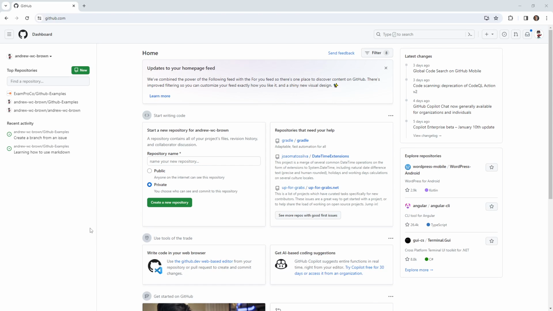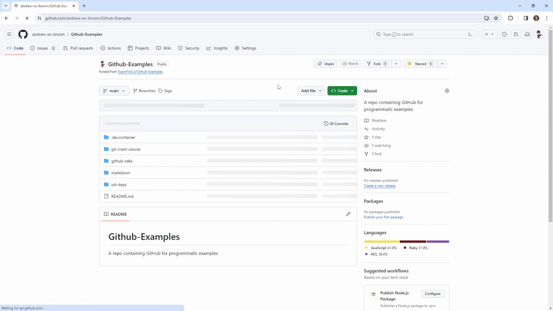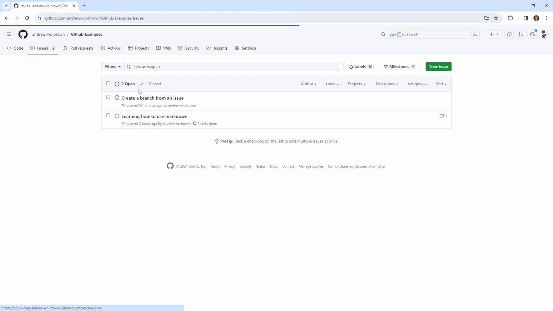So what I want to do in this video is prove a theory that issues and pull requests are pulling from the same number pool in terms of when they're incrementing. So I'm going to go over to our GitHub examples repo, and I want to create a new issue and make note of the number that is used.